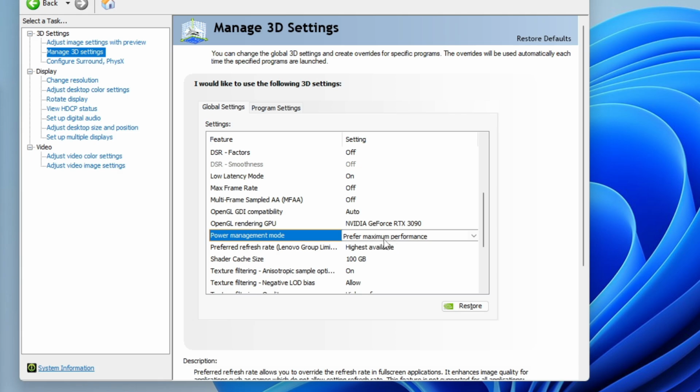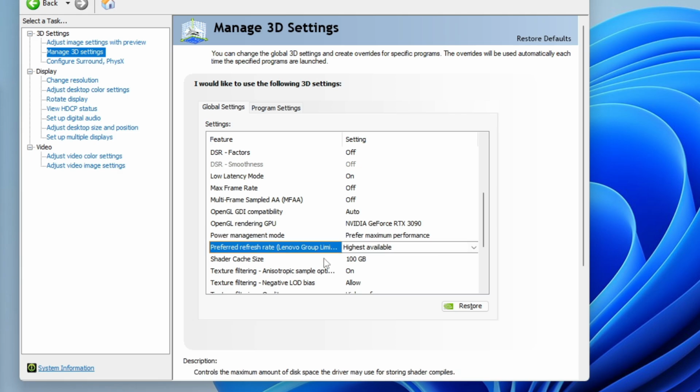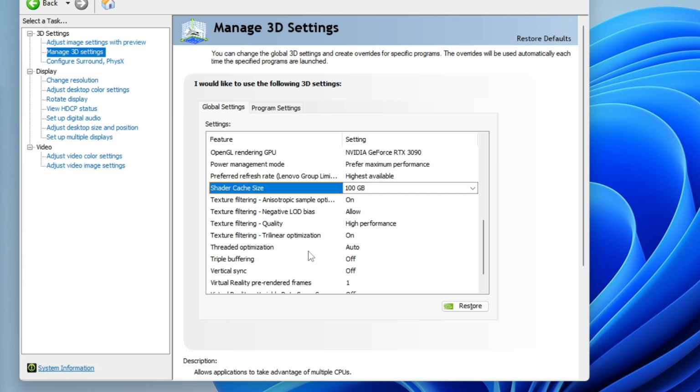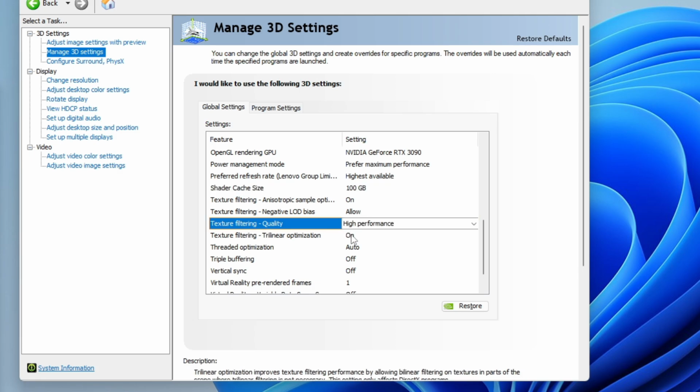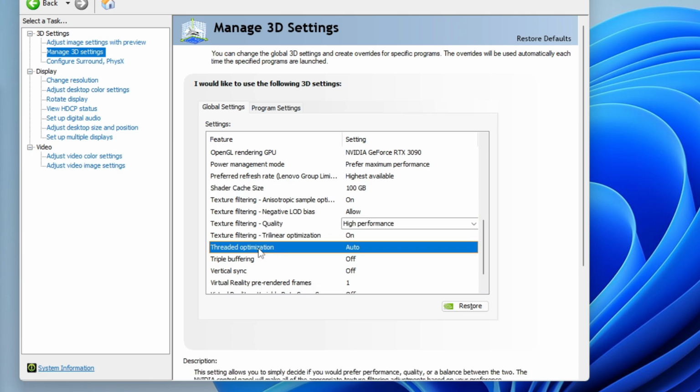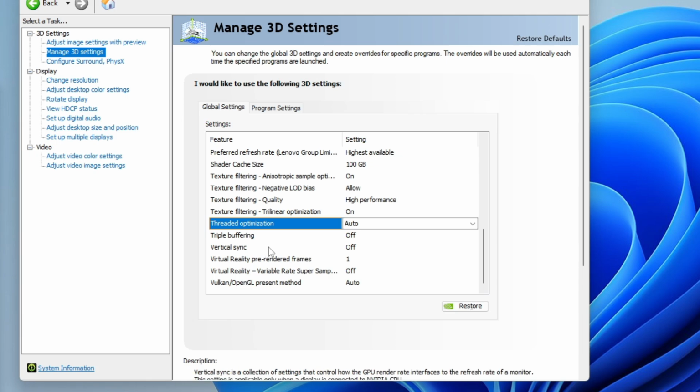If you're on a laptop, also do this regardless of battery life. If you're looking for battery life, then I'd recommend just clicking off this video, because this is a video to reduce your latency and increase your FPS. This is not a video to make your PC use less power. Preferred refresh rate, set this to highest available. Shader cache size, this doesn't really matter. You could do unlimited, but just set it to 100 gigabytes just so there's a limit. Texture filtering quality, set this to high performance. Threaded optimization, leave that on auto. Vertical sync, set this to off.